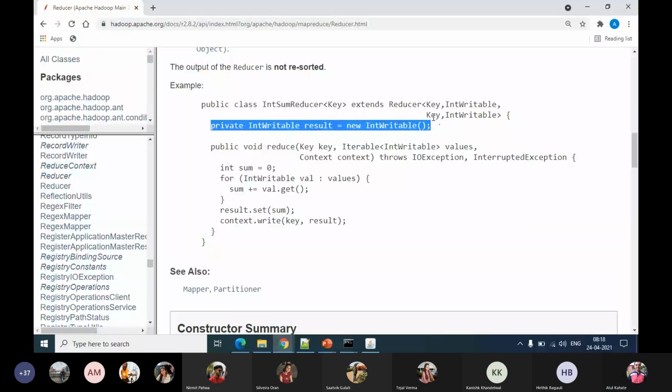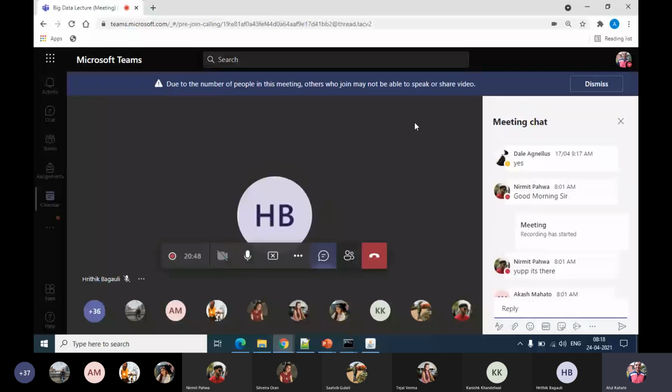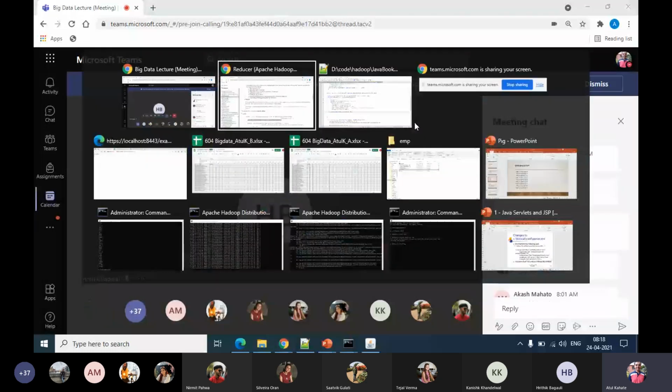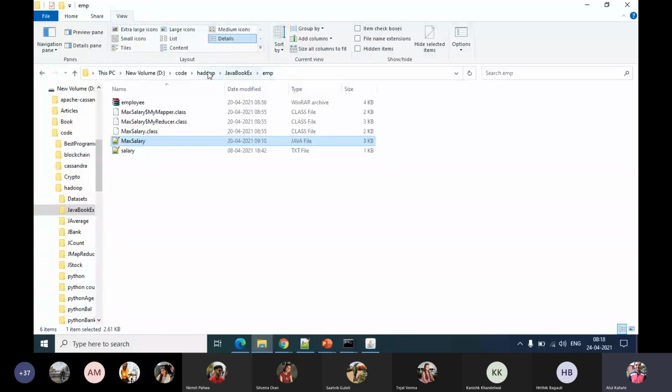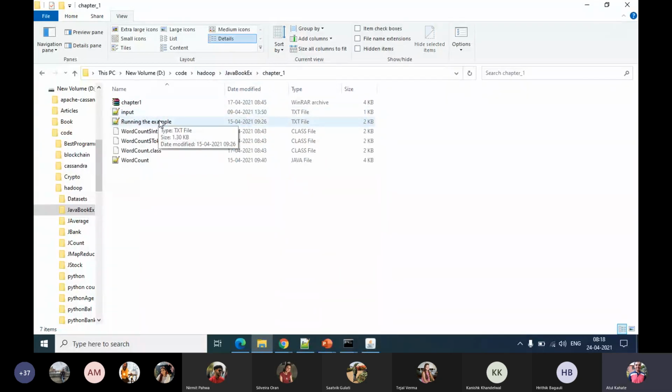So at least we have a broad understanding of what these are and how it works at high level. Of course, as we try more examples, things will become clearer. Maybe what we'll do also, we'll just open one of our previous examples to show you some difference.